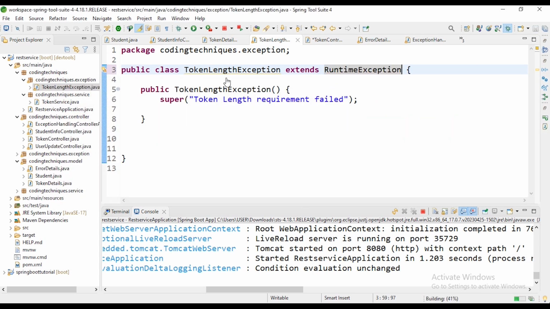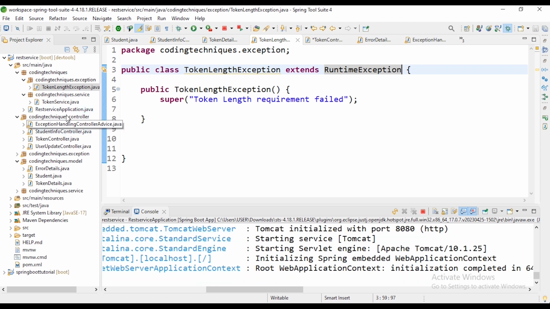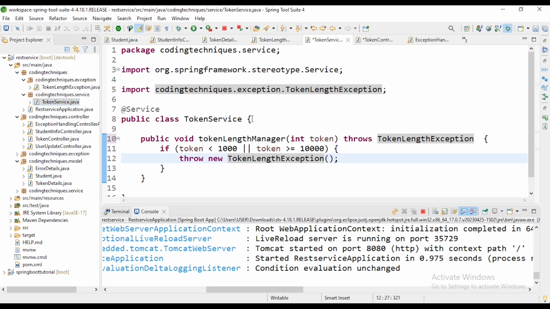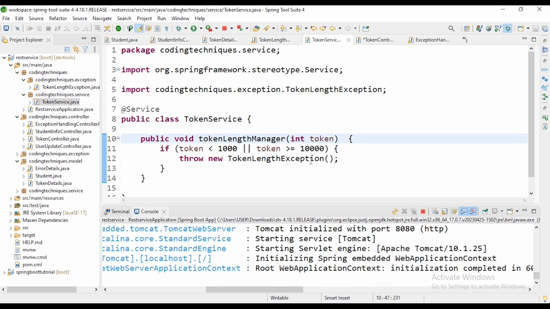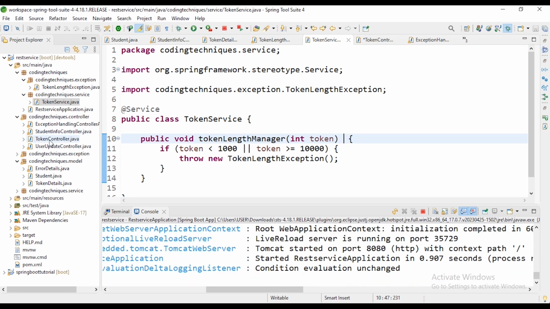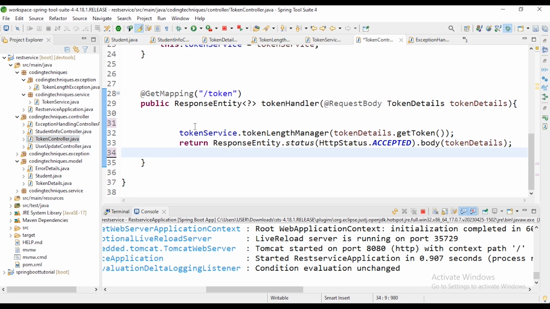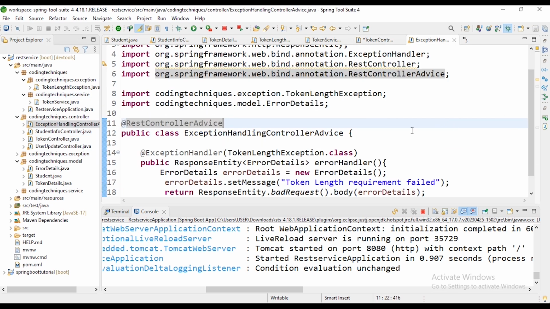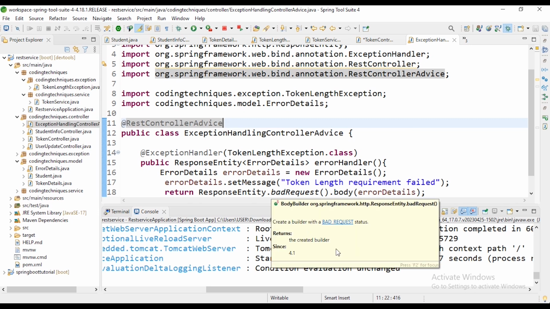We extend the RuntimeException so that here inside the token service we don't need to have this. All we need to do is throw new TokenLengthException. Then our token controller will know nothing about this exception; what will handle the exception is the controller advice. Okay, so let's see if our implementation works as expected.